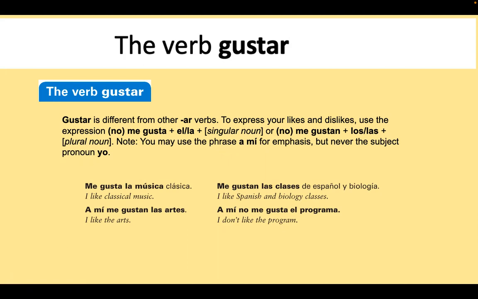Okay? So to express your likes and dislikes, you use the expression no me gusta or me gusta, and then you use the object. No me gusta el computador, la computadora, o no me gustan las mesas o los estudiantes. So you can also use an emphasis, and we are going to see an explanation about the emphasis in the next slides. But you have here some examples.